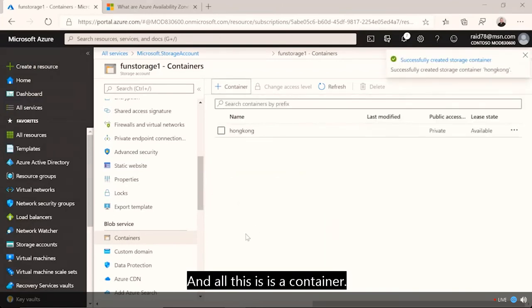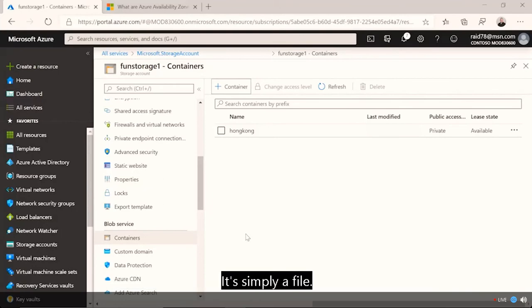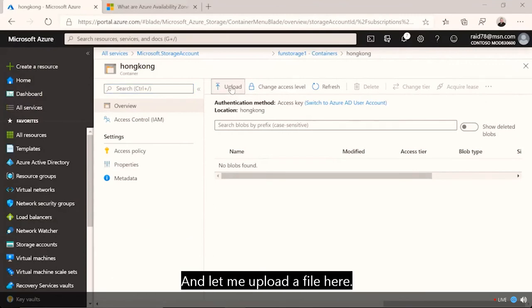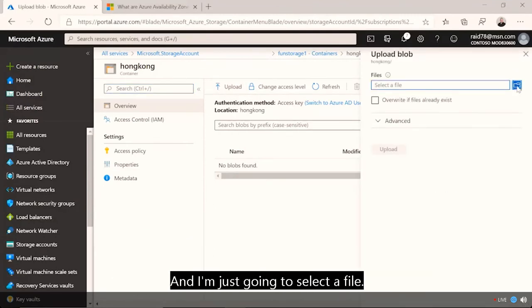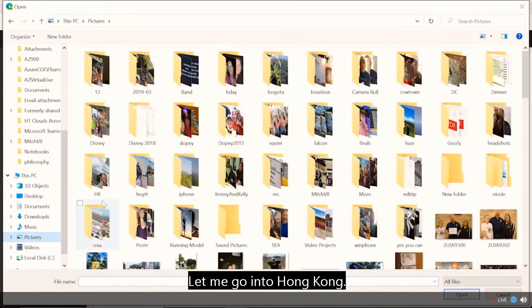And all this is a container, and all containers are ways that we can control our blob files inside of Azure. The cool thing about this is that once we create this container, now it's just a matter of uploading a blob. What is a blob? It's simply a file. So I'm going to go ahead and hop into the container. And let me upload a file here, very quick to do. I'm just going to select a file. Let me go into my pictures directory here. Let me go into Hong Kong.